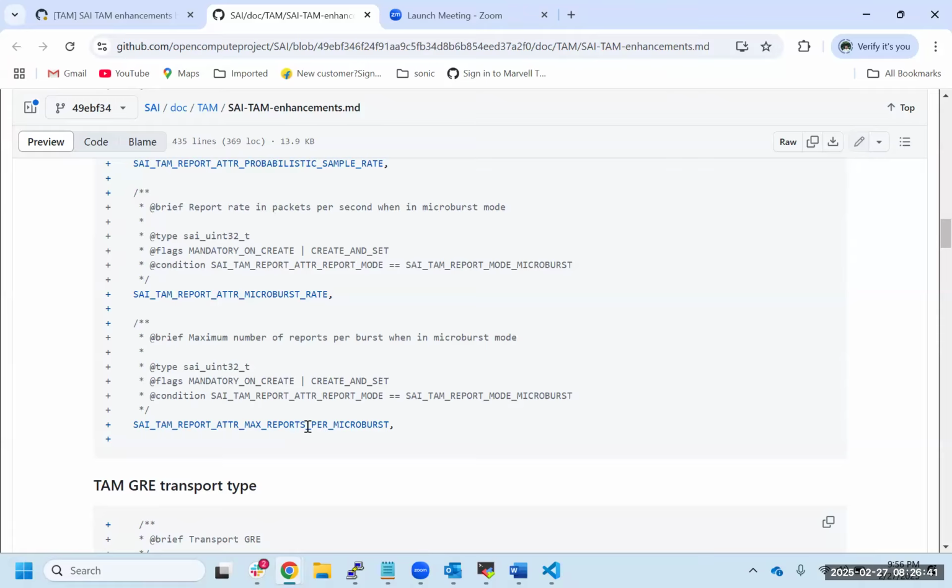Yeah, I think microburst is more like a use case. Maybe we could call it something generic. Because a TAM report can be generated by anything, right? It's not just for the queue. Yeah, that's why I got confused. Okay.